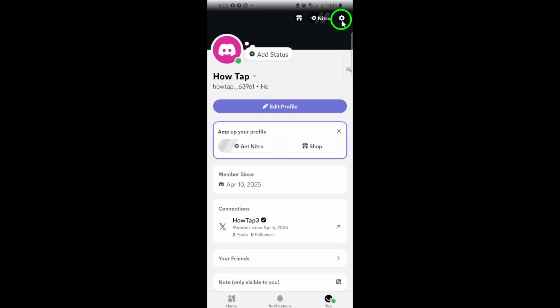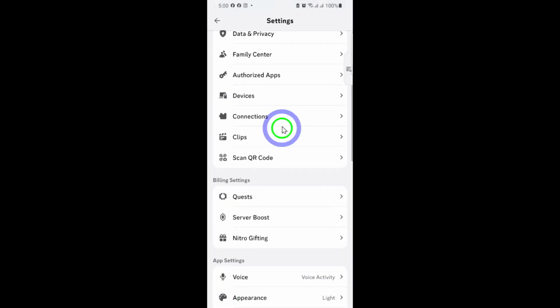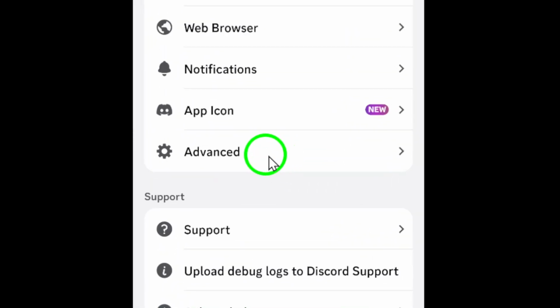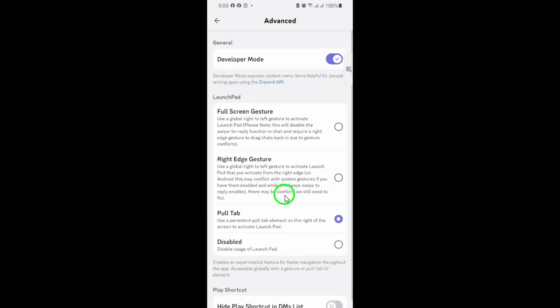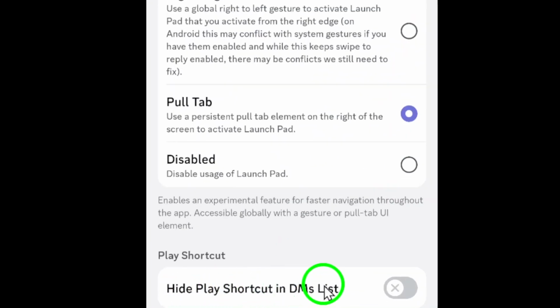Now scroll down the settings menu until you find the section labeled Advanced. Go ahead and tap on it. The advanced settings are where Discord keeps some of its more specialized features and options. Once you're in the advanced section, look for the option called Play Shortcut. Right underneath it, you'll see a toggle labeled Hide Play Shortcut in DMs list. This is the setting you're looking for.